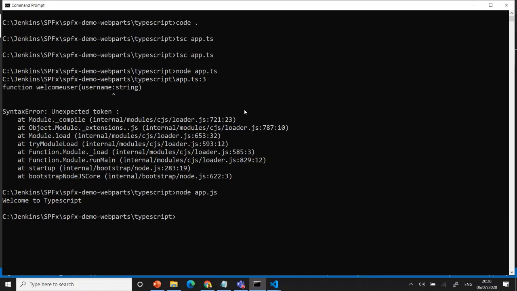Node doesn't have a compiler. You need to compile and convert the TypeScript to JavaScript. Then only are you able to access it. Here I accessed the TS, app.ts. That's the reason it's not working. When you access the JS, it's working. Welcome to JavaScript. If you pass the values and everything, you are able to get that.